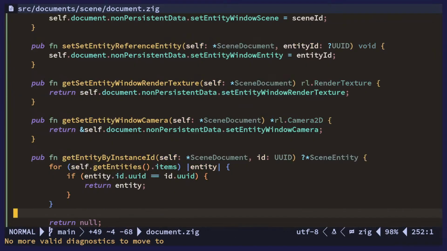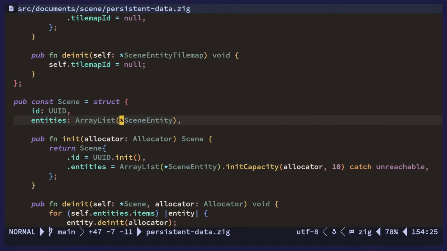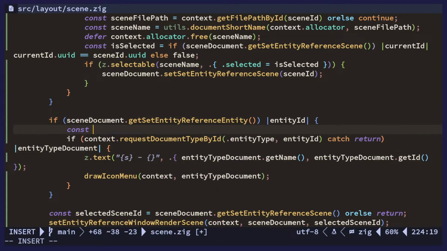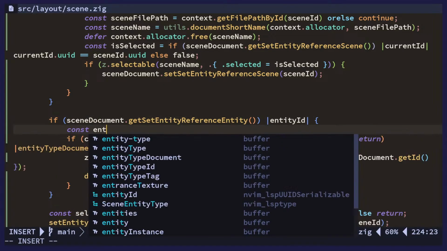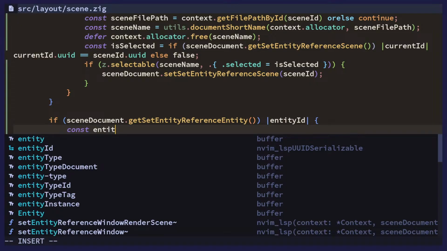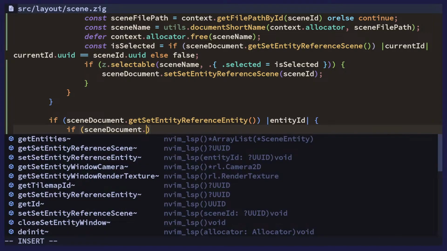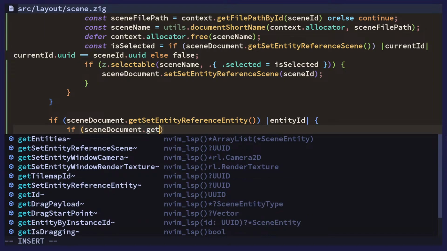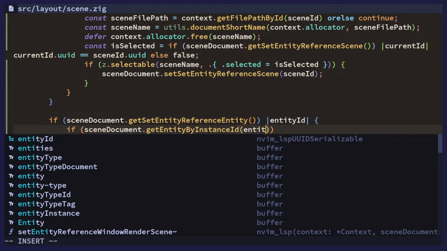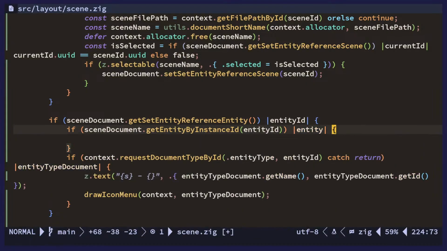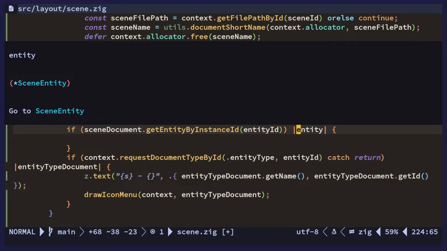Okay, so there's that. Now we can go back here, and instead of doing this, actually we want the entity type ID. This is going to be the entity, so we're going to say if get entity by instance ID, we get an entity out. Or actually, wait, what am I doing here?